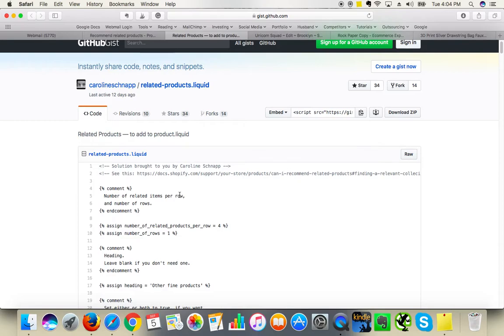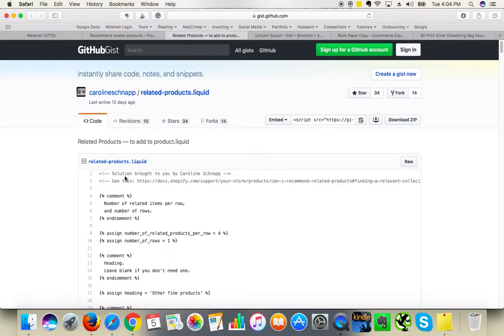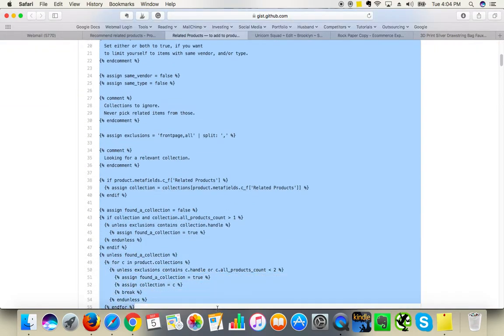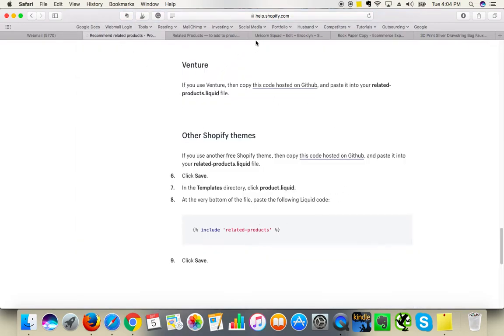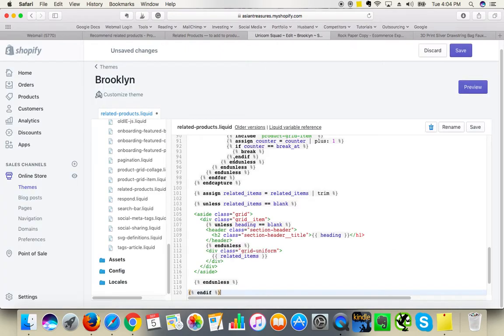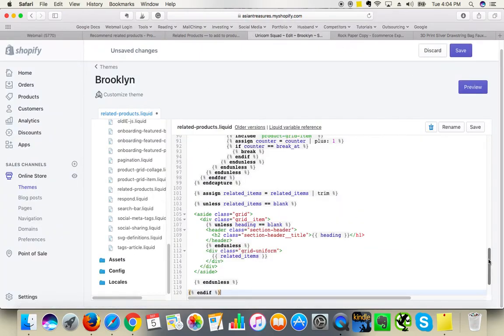What I will do is highlight the whole section with command A, or not, it doesn't do that. Okay, let's try again. I will click within the area. No. So I will do it manually and go to the very end of the code. Copy it using command C, go back to the editing section, command V, and at the very bottom of the file, paste the following liquid code. So at the very end of this particular file, I'm going to add this.